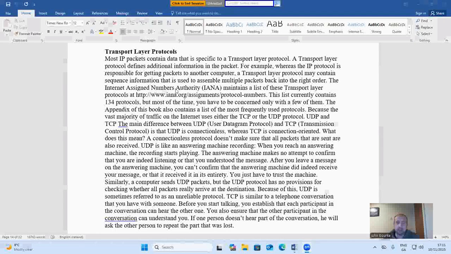The Internet Assigned Numbers Authority, IANA, maintains a list of these transport layer protocols at www.iana.org, assignments, protocol numbers. This list currently contains 134 protocols, but most of the time you have to be concerned only with a few of them. The appendix of this book also contains a list of the most frequently used protocols.